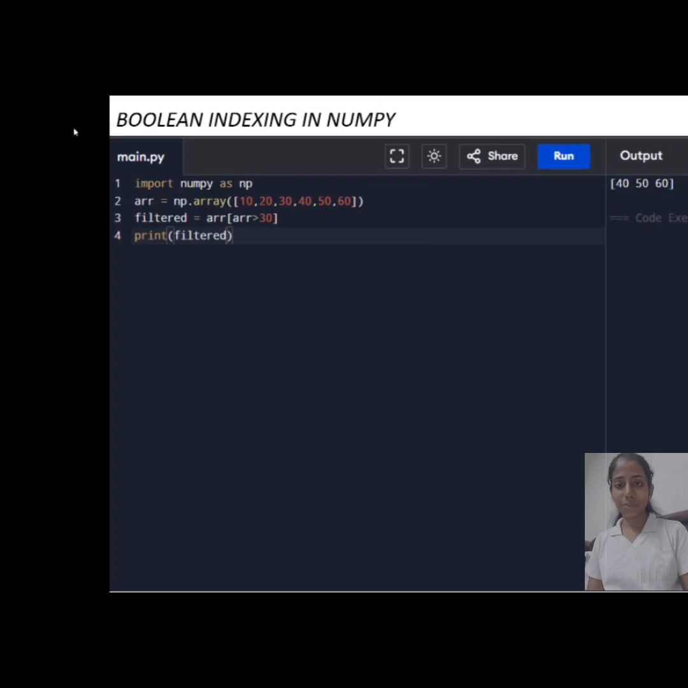Now let's discuss Boolean indexing in NumPy. Import numpy as np as usual. arr equal to np.array of, you give the elements. filtered is the variable you're assigning here. filtered is equal to arr of arr greater than 30. This means the elements which are greater than 30 are printed. Print filtered, and here you can see on the output screen that the elements in the list which are greater than 30 are printed.